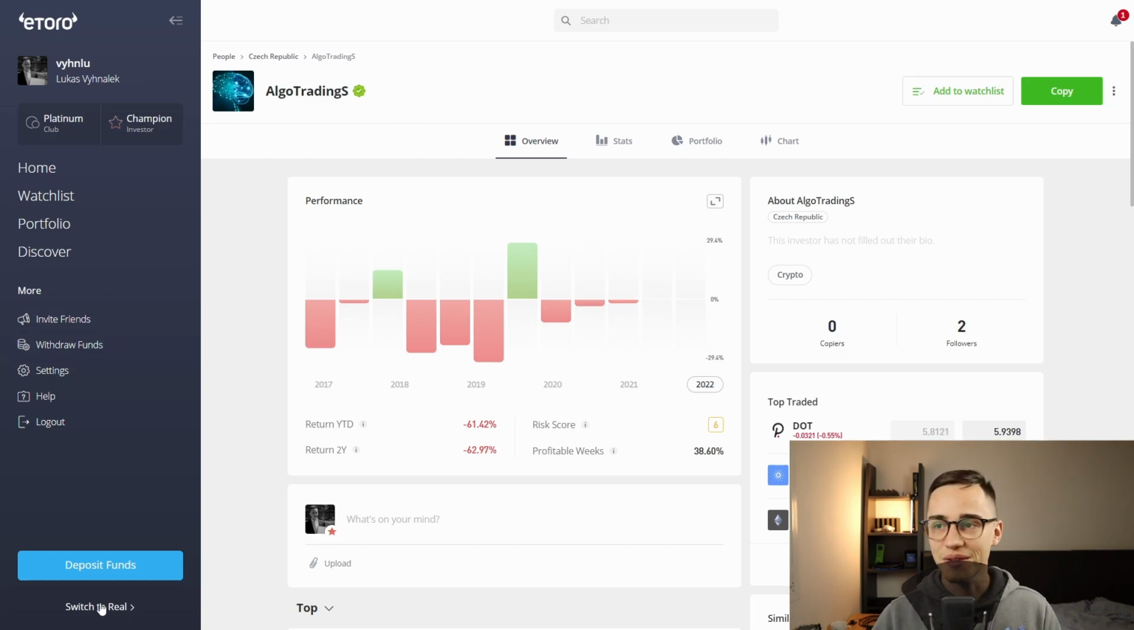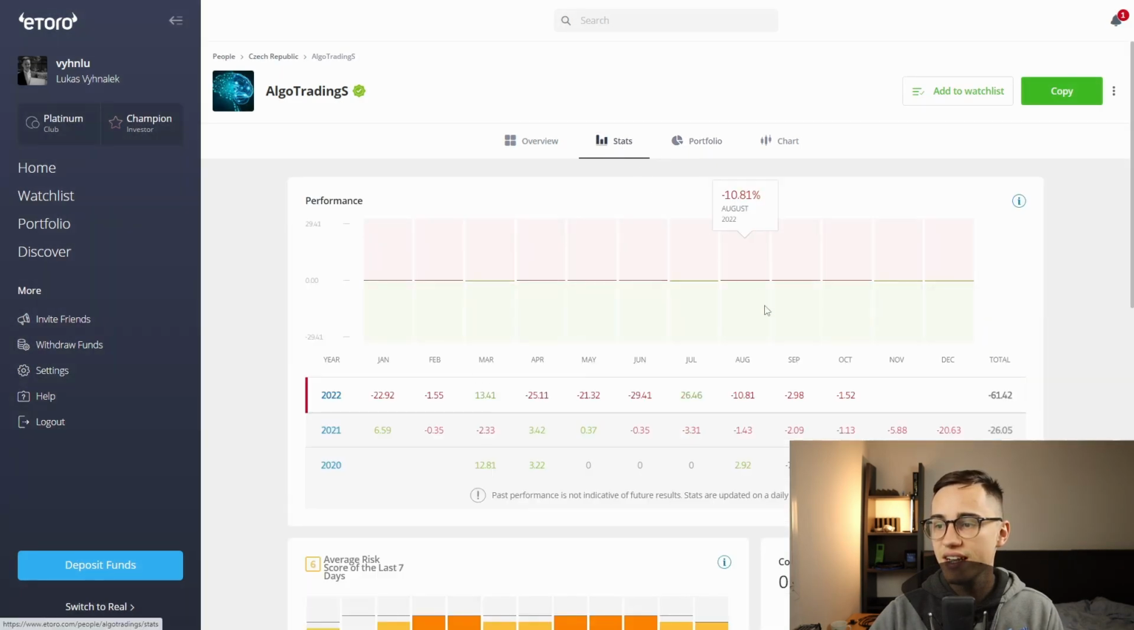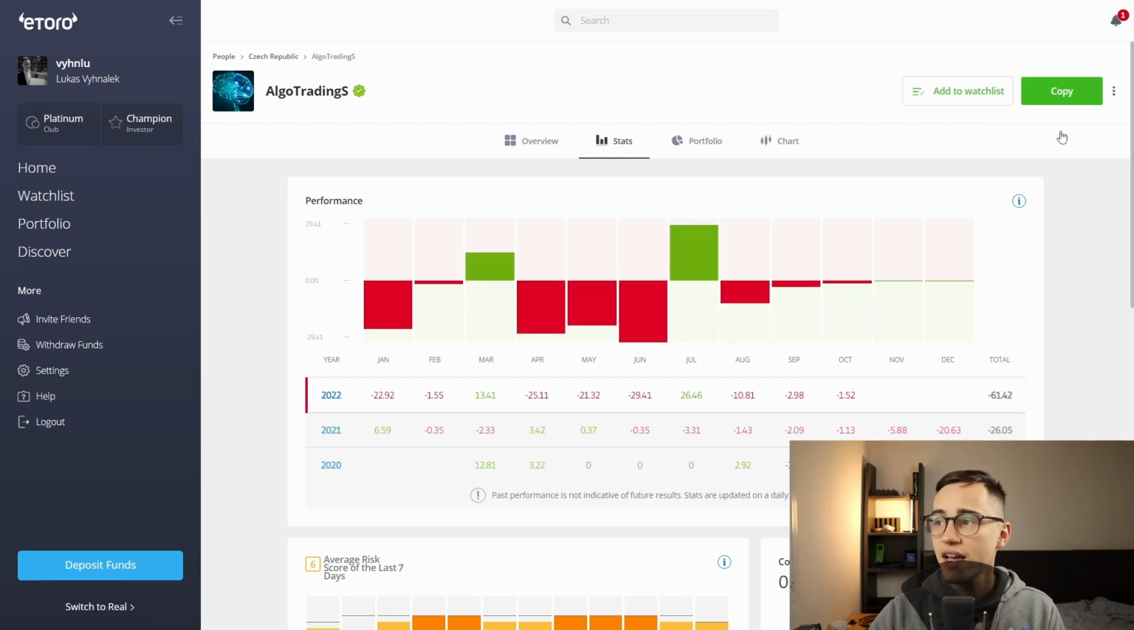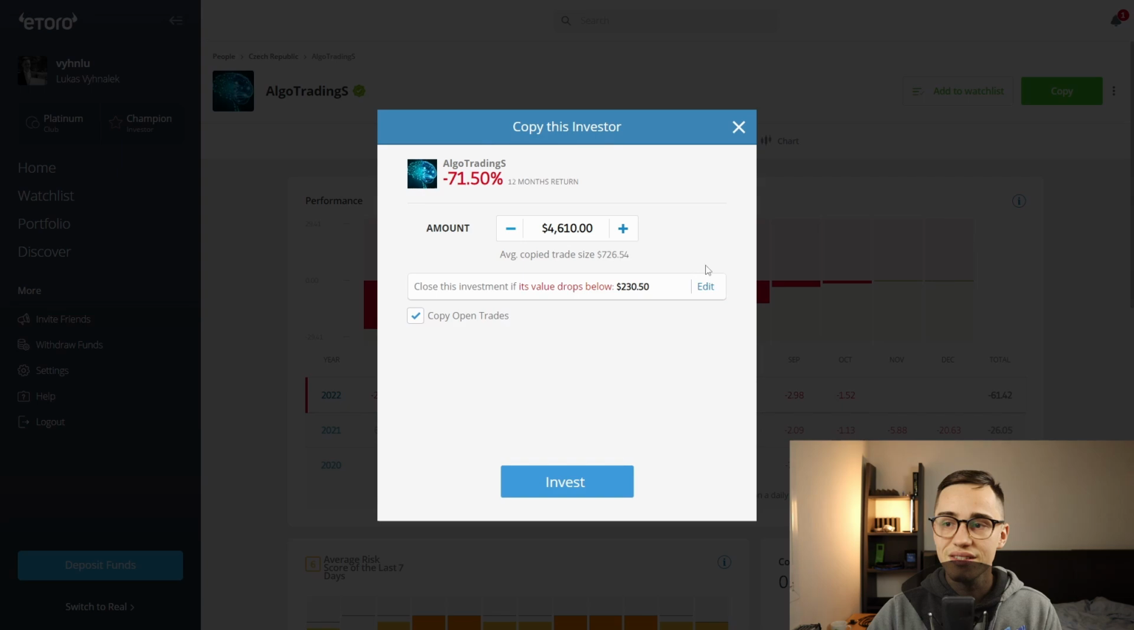Just to be clear, I'm not making any trade with my real money. So what I can do now is just check out their portfolio, check out their stats. It's not looking that good, but what I can do is click on this copy, which means I will start copying the trading activity of this investor. I can specify the amount of money I want to buy. For example, I just want to copy with $500.